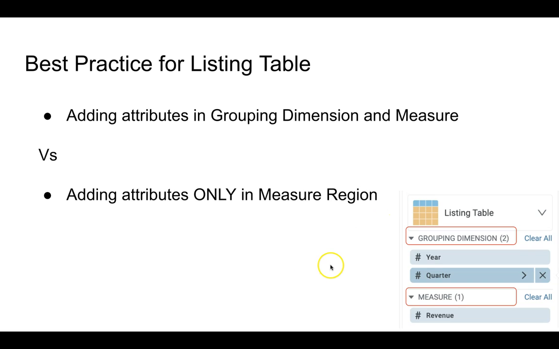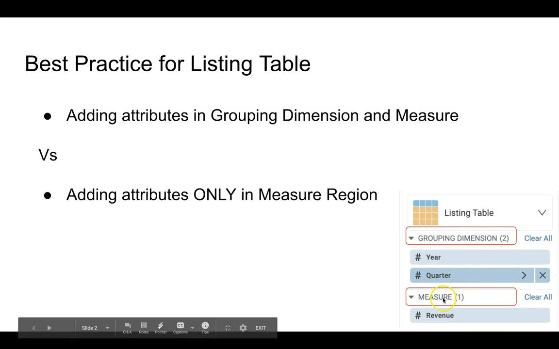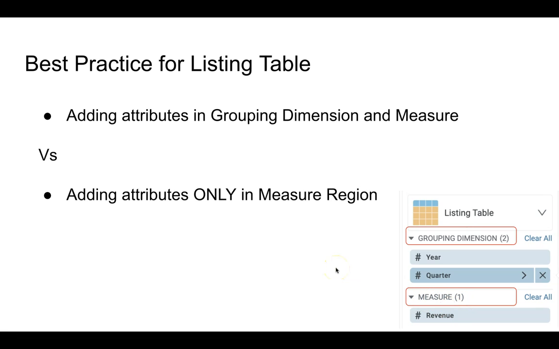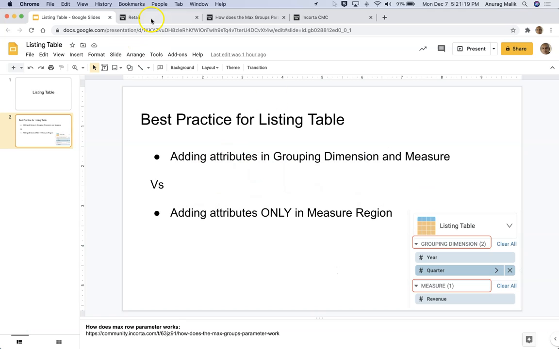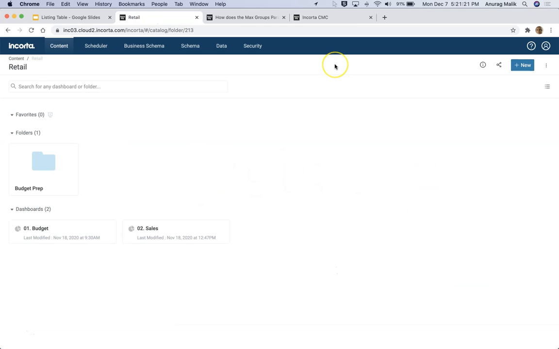Listing table allows you to use attributes under grouping dimension as well as under measure, or you can use attributes only under measure. Now there are pros and cons of using this approach, and that's what I'm going to cover in this video. So let's get started. Let me show you a small demo and then we'll go over where it makes sense to use listing table.